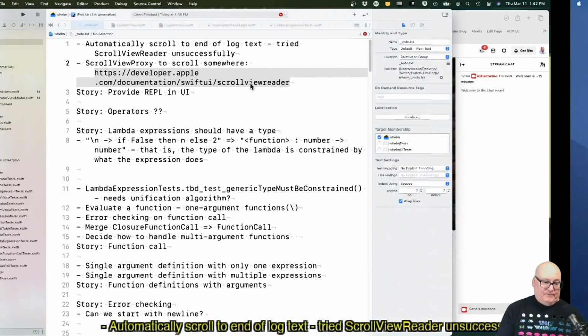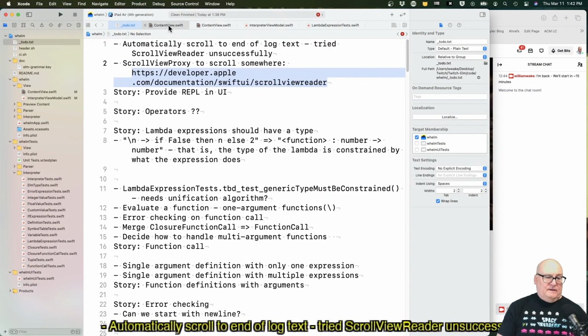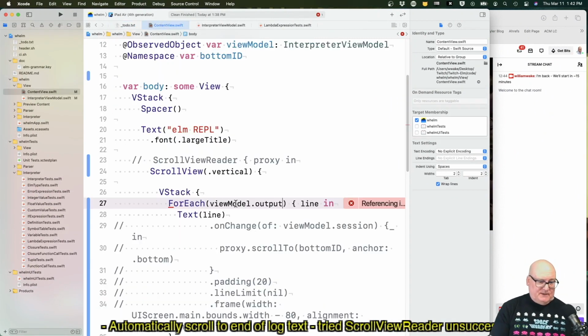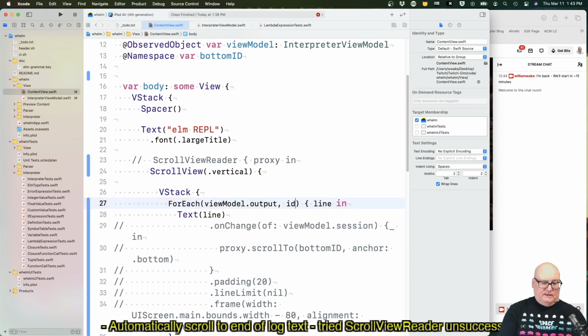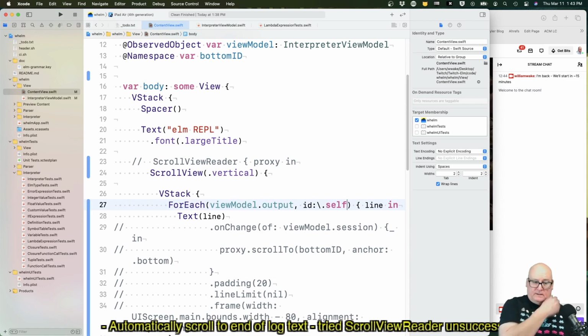Okay. Why do we have ContentView twice? That's an interesting question. Referencing init with content on ForEach requires it. Okay, but if I put an ID, can I do that? That I would think would say each string represents its own line. If you had duplicates, maybe that would not be so good.